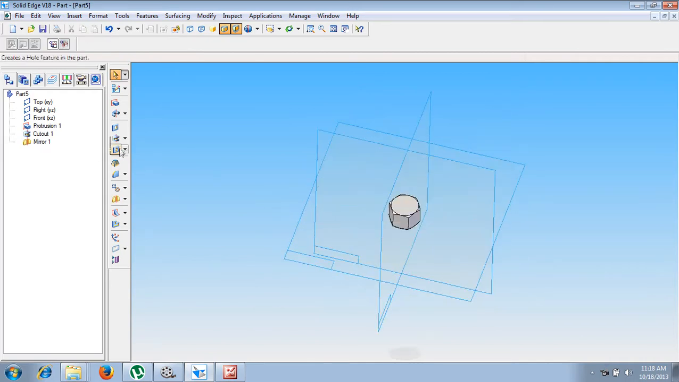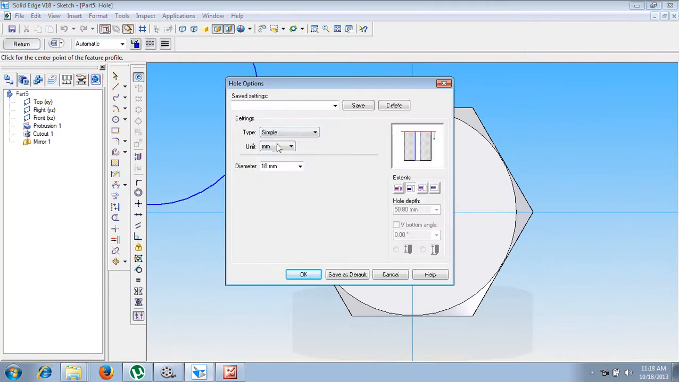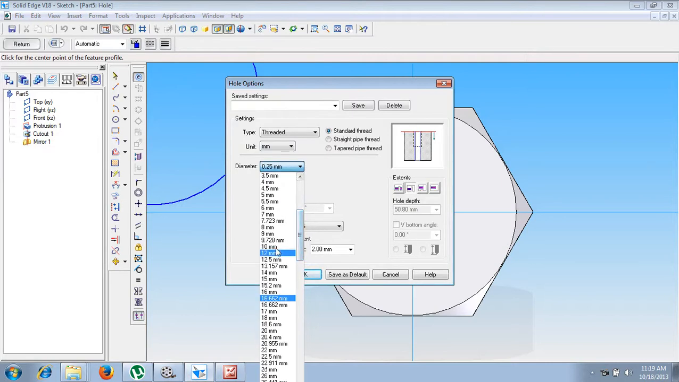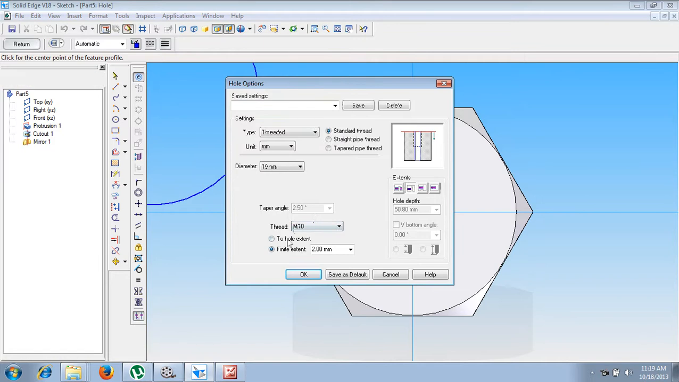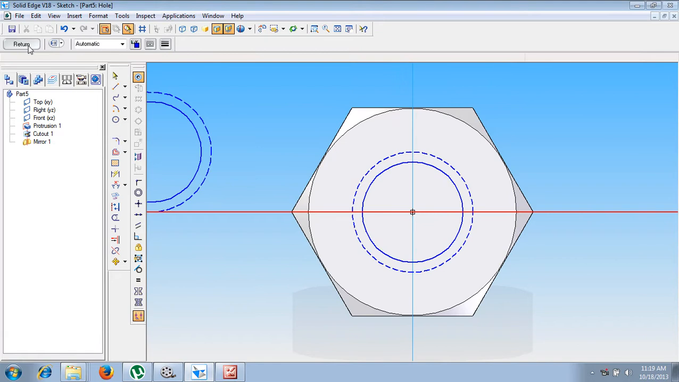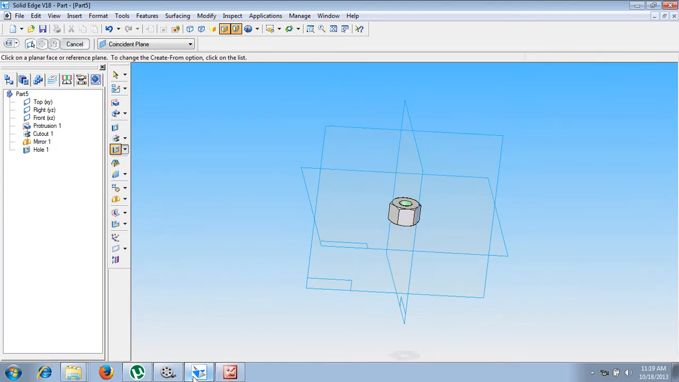Now make use of a command called hole. Select the top plane, go for hole options, and it should be a threaded hole of diameter 10 mm. It should be M10, and for the hole extent I will choose through. Let me say OK, and let me position it at the center. Let me say return, save, finish. This is what the regular steps are what we wanted to do.